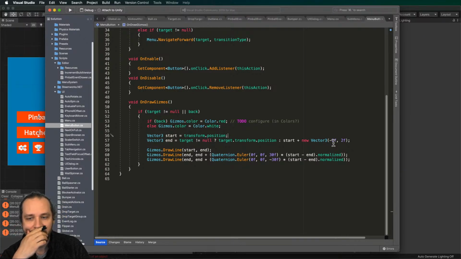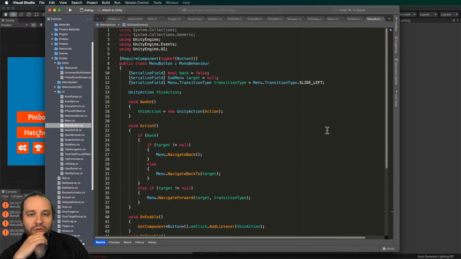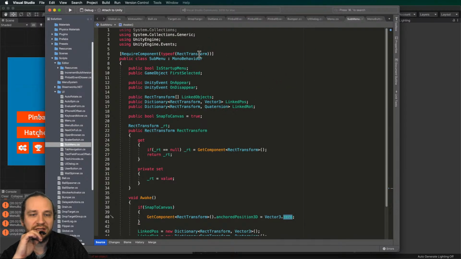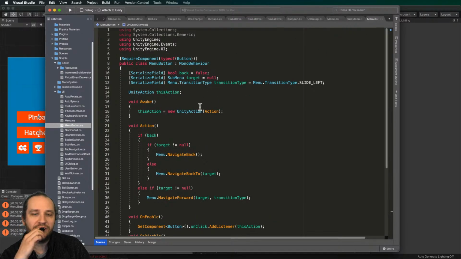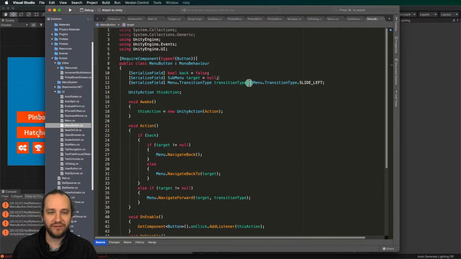Start and end already determined? No, they don't. So they're all going to be on this button already, and the target needs to be a submenu, which has to have a rect transform. So I can already get that one, and I can also get the rect transform of this button. So I will definitely do that.